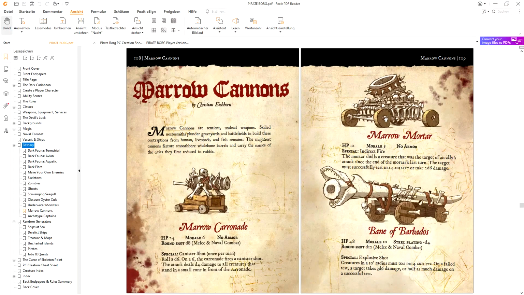There are also some undead abominations of cannons, Marrow Carronade, Bane of Barbaros. As far as I understand it, these are self-moving, animated undead constructs that happen to be cannons.